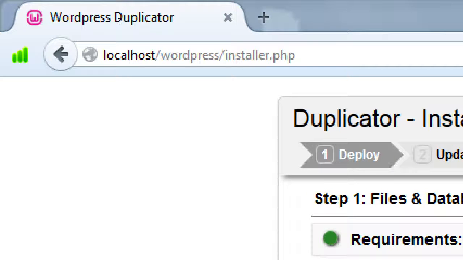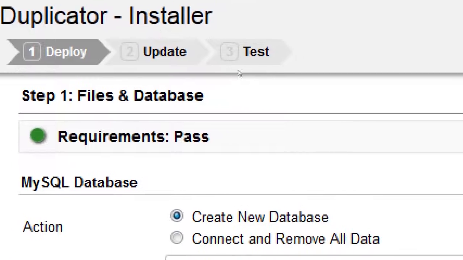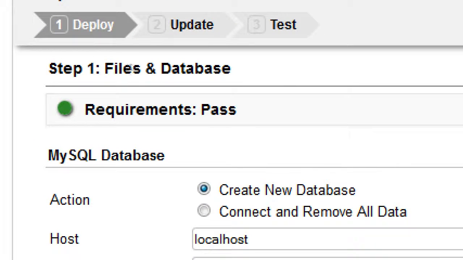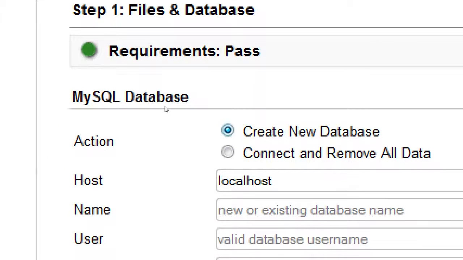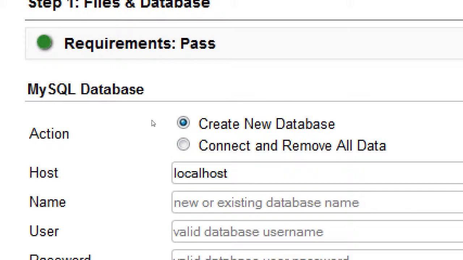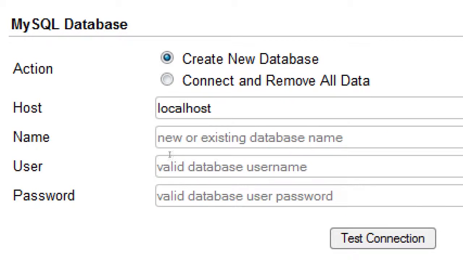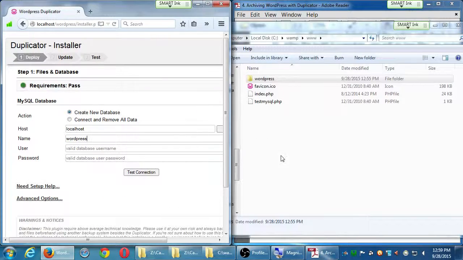So we created a database a moment ago, and on this screen here now, our files are in the WW folder, the requirements have passed, action, create new database, or connect and remove all data. In our case, either of these will work just fine, so leave that. Host is localhost again. Name, new or existing database name. What did we call our database 10 seconds ago? WordPress. User, valid database username. Well, if you check my notes, it tells you what that is. Or it should.